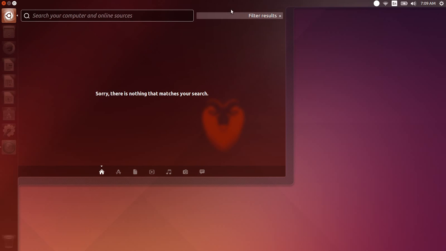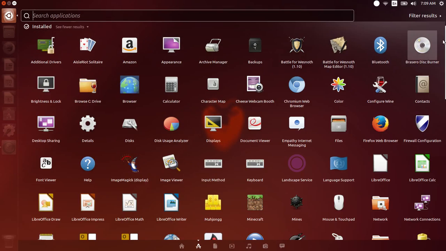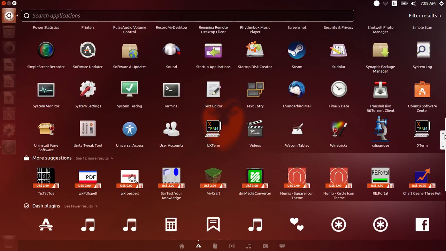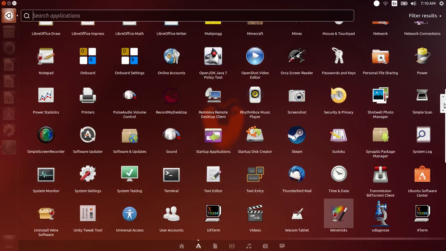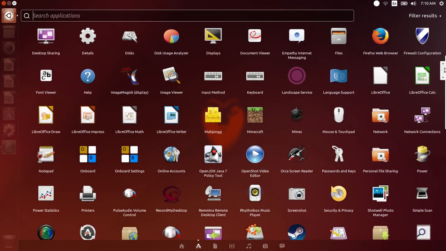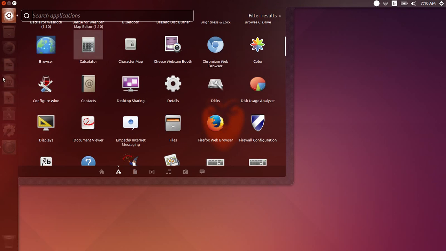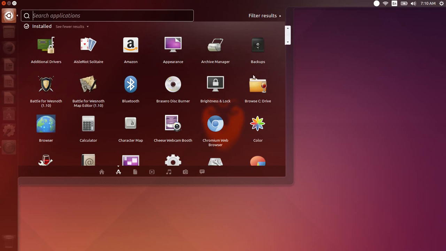Or if you want to look at everything that you have, you just click Applications, and then click Installed, and then if you wish, you can go full screen and look at it. And there's all the stuff I have installed. Up until the more suggestions section, you'll see I have Wine Tricks, Windows Loader, a couple of recording softwares, I have Minecraft. Most people have this stuff. Most of this actually comes pre-installed. So Chromium was not pre-installed, Battle for Wesnoth and the map editor were not pre-installed.